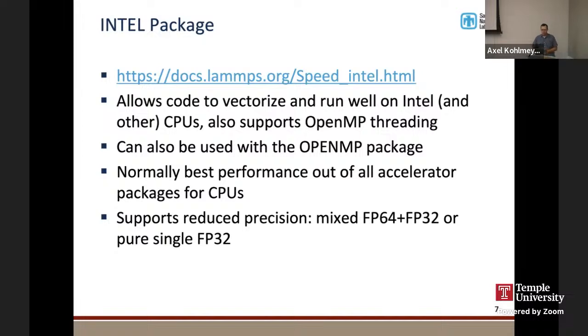One nice feature of the Intel package as well is that it supports reduced precision. So mixed FP64, or double precision, and FP32, which is single precision, or you can just run in pure single FP32. There's trade-offs: with reduced precision, you get worse energy conservation. So you just have to know if your model can handle using reduced precision. The mixed precision is more accurate, so you get almost the speed of single precision, but almost the accuracy of double precision.